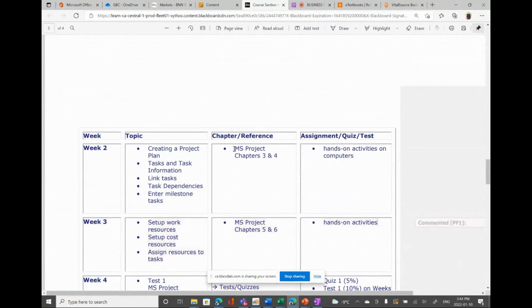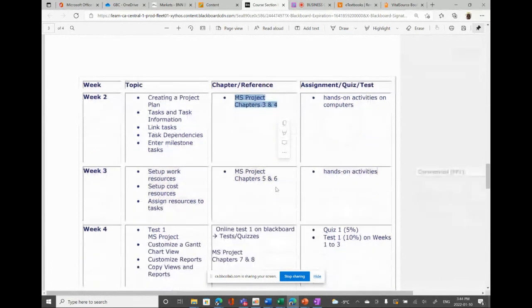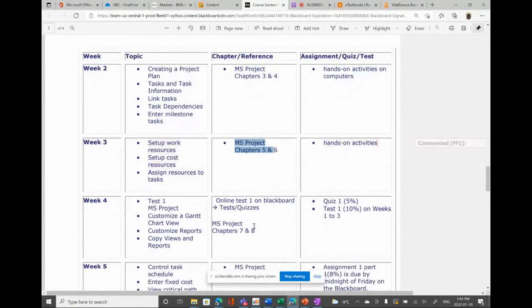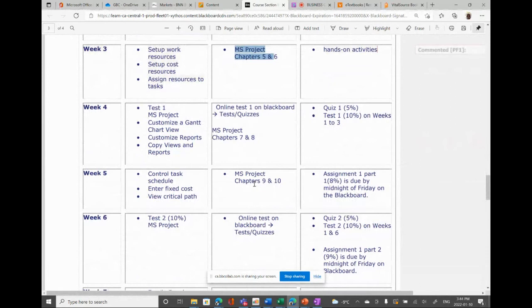So next week, we are going to study MS Project chapter 3 and chapter 4. So virtually each week, we study 2 chapters. In week 3, chapter 5, chapter 6. Week 4, test. Week 4, after the test, we have a lecture on chapter 6 and chapter 7. Okay. And then week 5, chapter 9, chapter 10, etc. So that is the weekly schedule. Any questions?